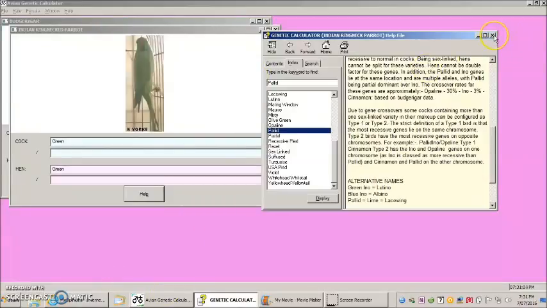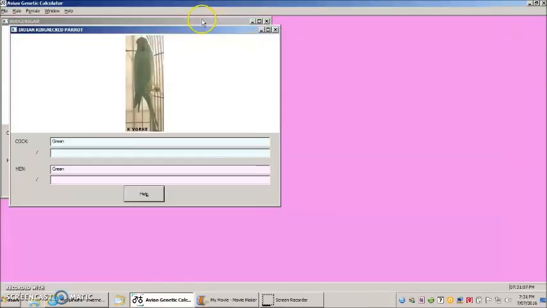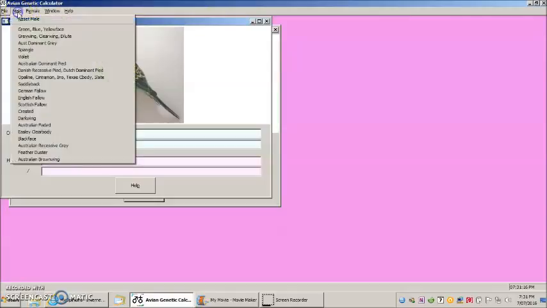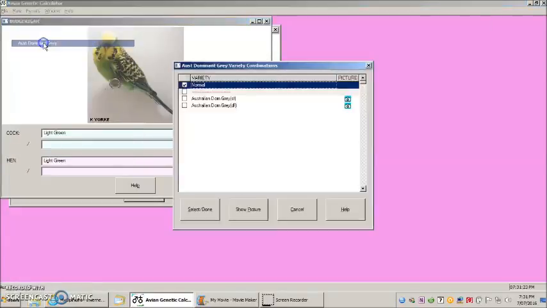We'll close this help file down. Click on the budgerigar window, which I had open. The wild budgerigar is a light green. To get a grey-green, we have to add the grey factor to it. So I'll do this for the male bird. On the list here, in budgerigars, it's actually called the Australian dominant grey. It's just called grey for short.